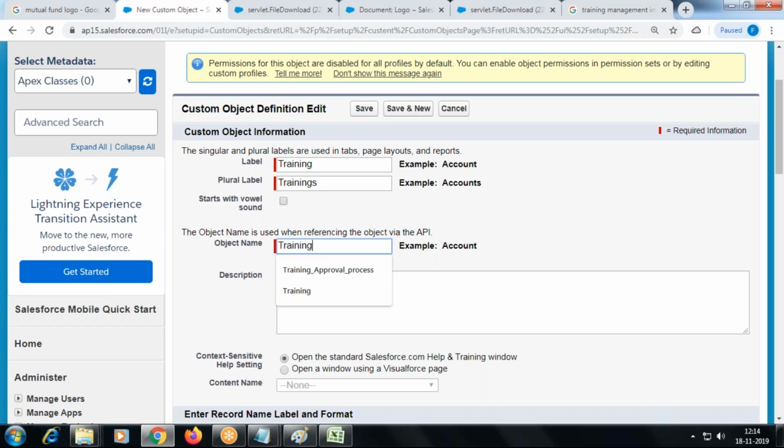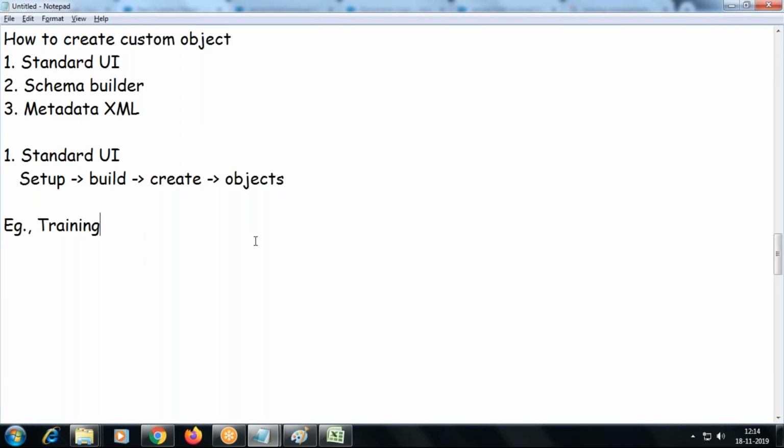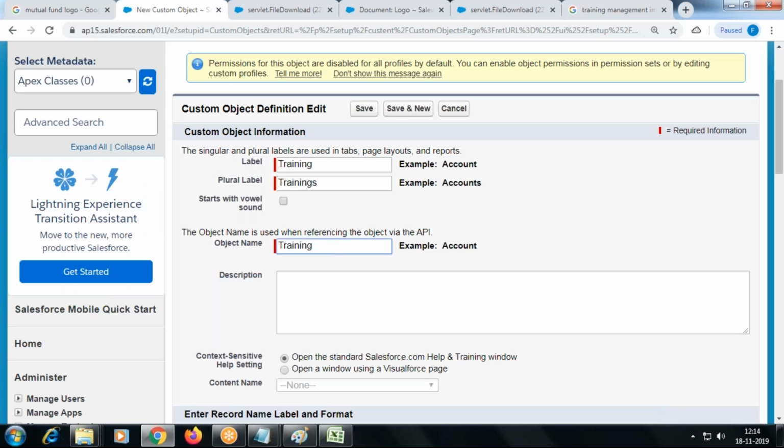When you save this, what will happen? The system will add a double underscore C, not in this format, like this. So this is the name we are going to use. What is this name? API name. So whatever name you give here and save it, finally the system will append a double underscore with the letter C. It means it's a custom table, a custom object.